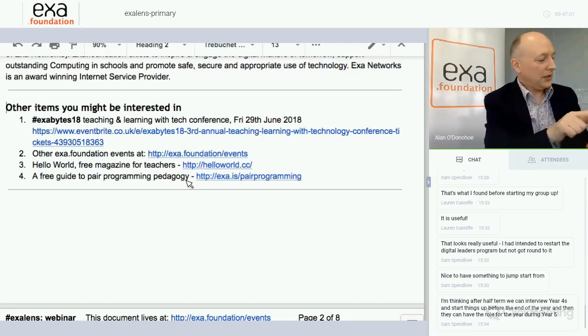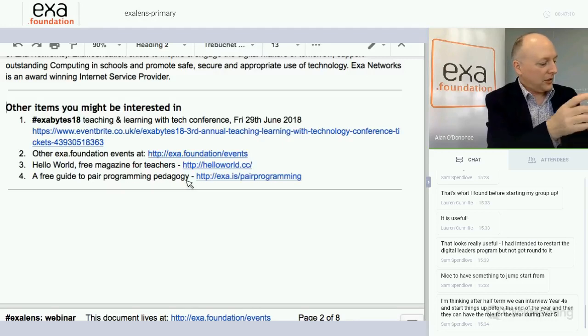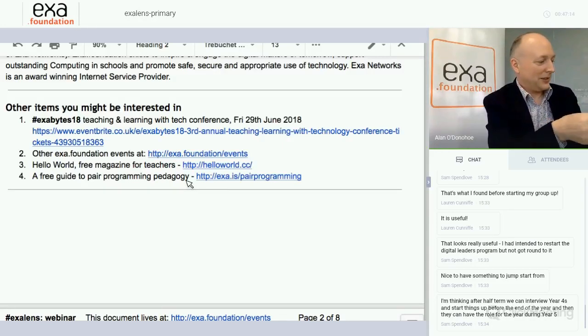So there's an article in the Hello World magazine that I want to direct you to. Now, there's a link in the notes that you can go and you can try and do one thing at once.